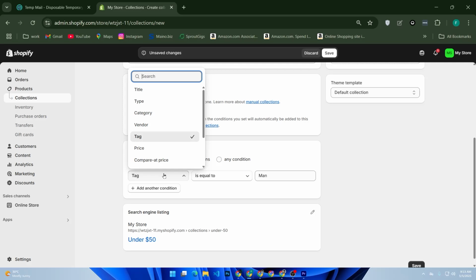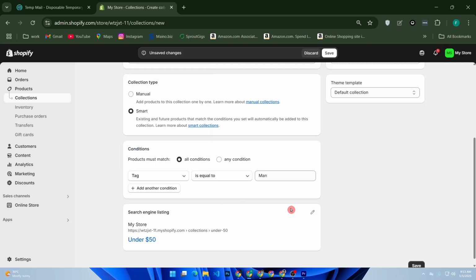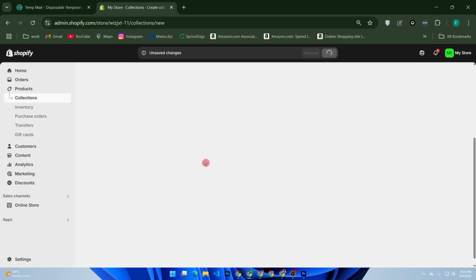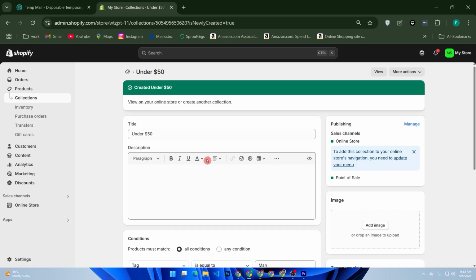You can add multiple conditions and choose whether products must meet all or any of them. When done, hit save. Shopify will automatically add any products that meet these rules, now and in the future. You can sort your collections by best selling, price, newest, or manually drag and drop the order. This is great for promoting featured products.